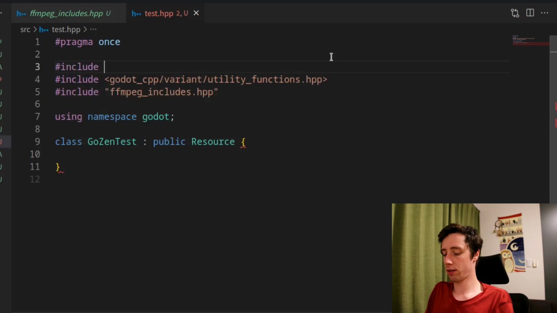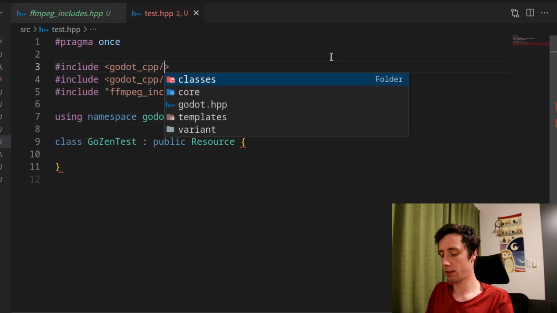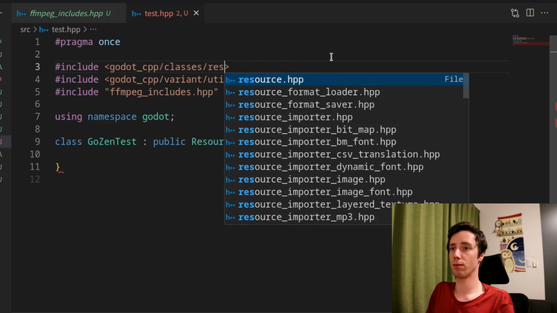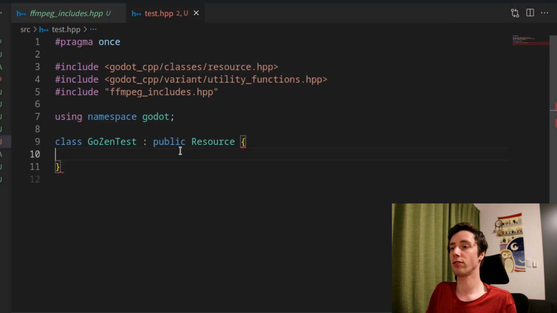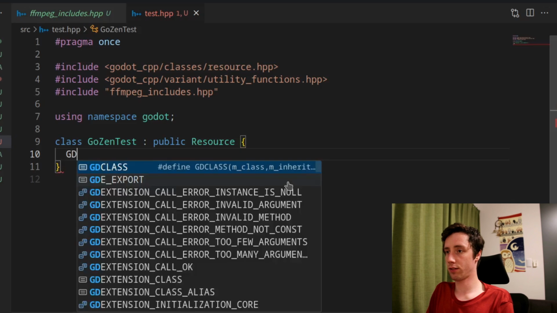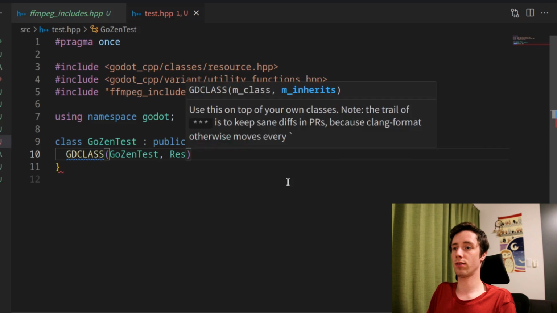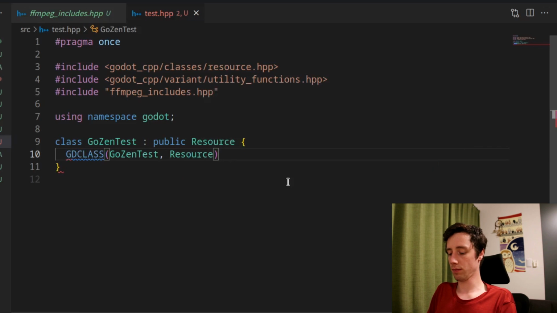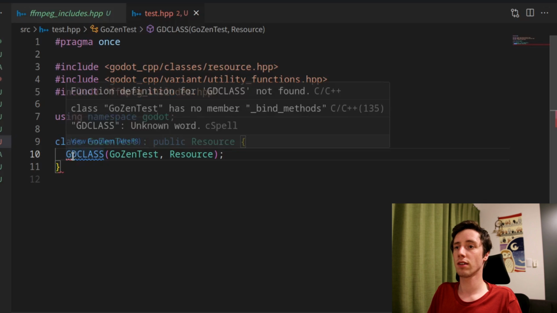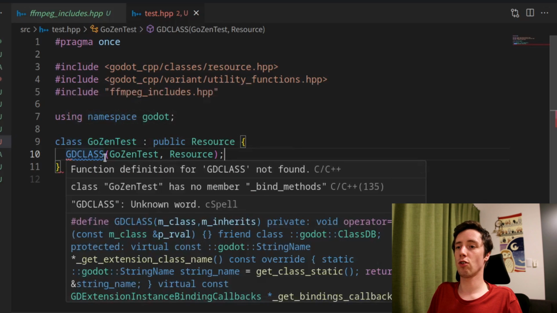So includes godot-cpp classes and then resource.hpp, and normally this should work. No errors, that's a good sign. So we add GDCLASS, GoZenTests, and Resource. And normally that should remove all the squiggly lines, and it doesn't. GoZen has no member bind methods. Okay, so let's fix that.